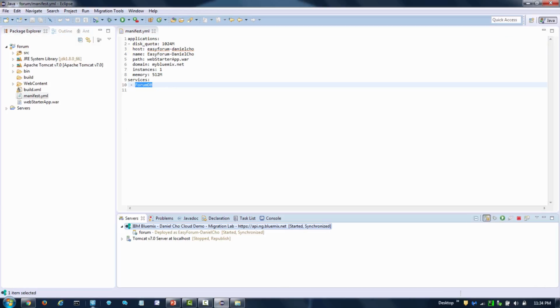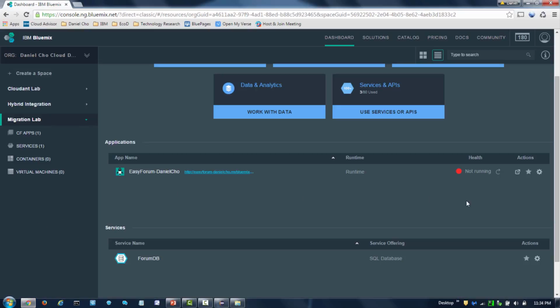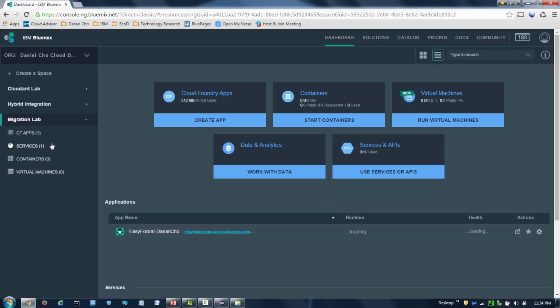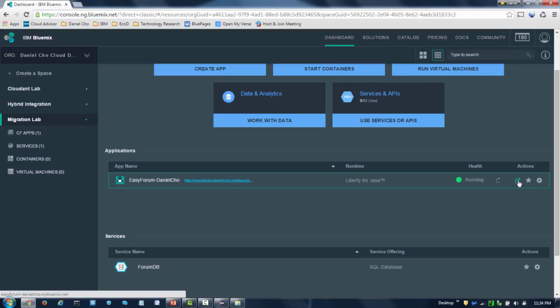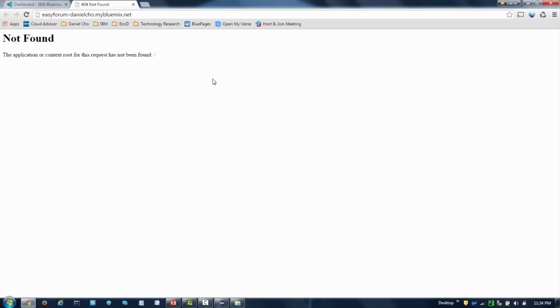Now I want to make sure that it's deployed as an easy forum to the Bluemix. So what I'm going to do is go back to this page, to ensure that the easy forum application is deployed to my Bluemix migration lab space, and it's bound to the forum database. So I'm going to do some checks. I'm going to click on this link, open URL, or you can click on this one, either one, doesn't matter. I'm going to click on this one.